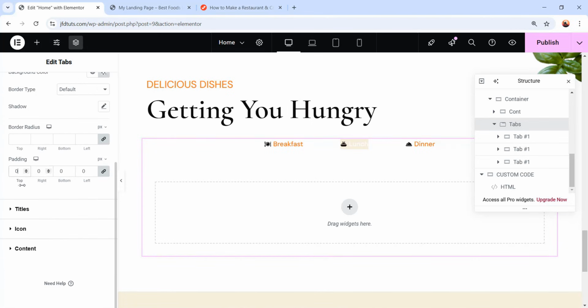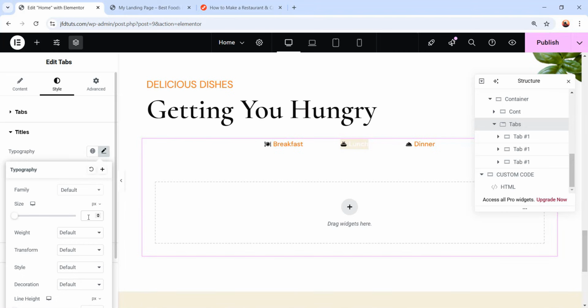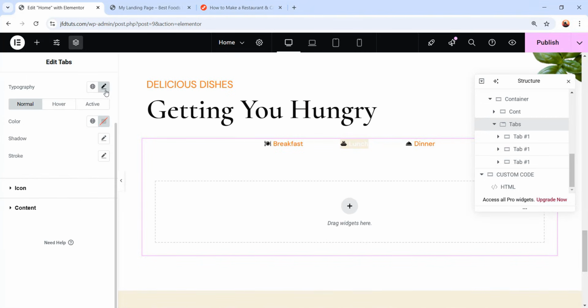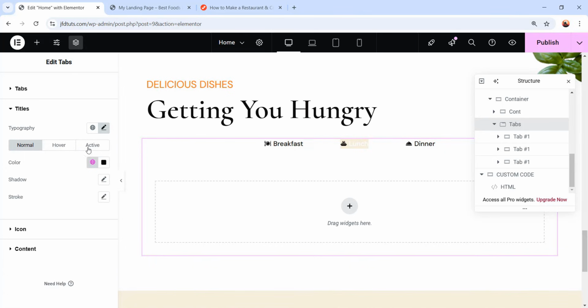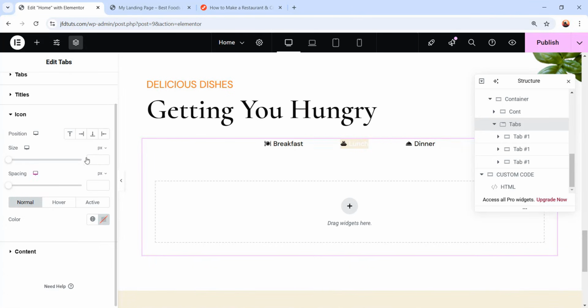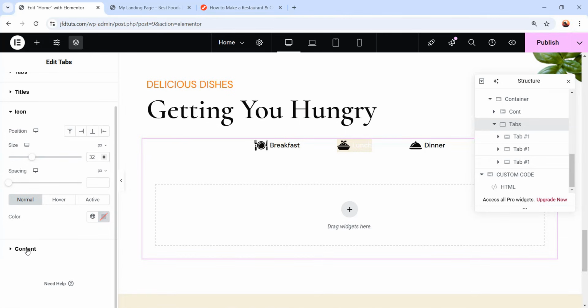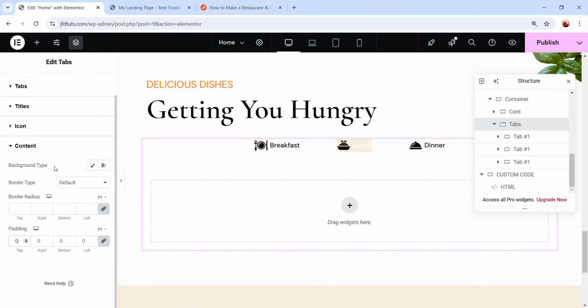Now let's scroll down, open this titles. Then open the typography, make the size 16, font weight 500, and line height 24 pixel. Close this and make the color our primary color. That's it for the titles. Now open this icon. Here just the icon size will be 32 pixel. Now let's open the content. Here just make the padding 0. Alright, so that's it for the style.